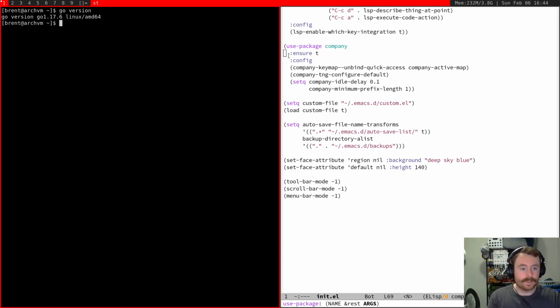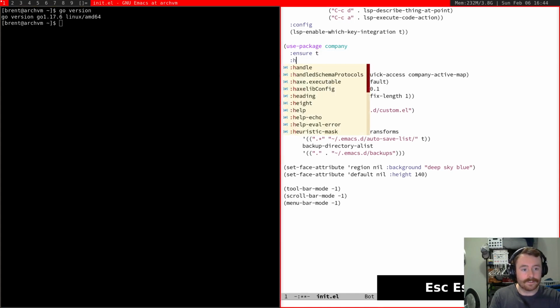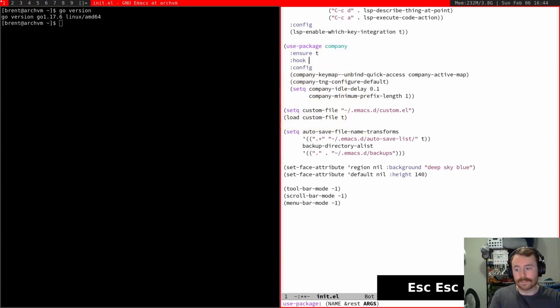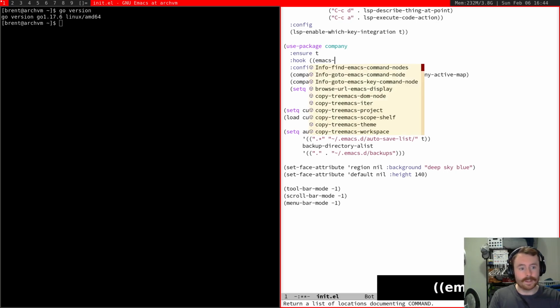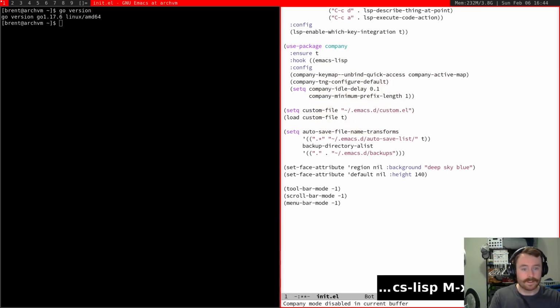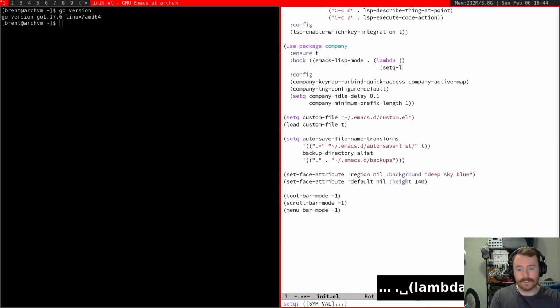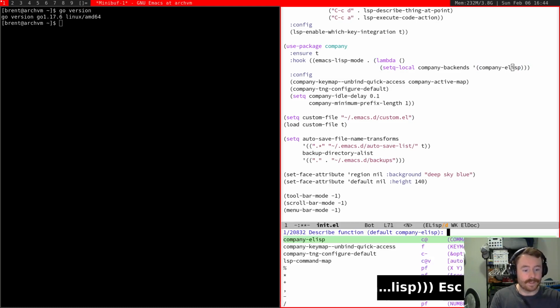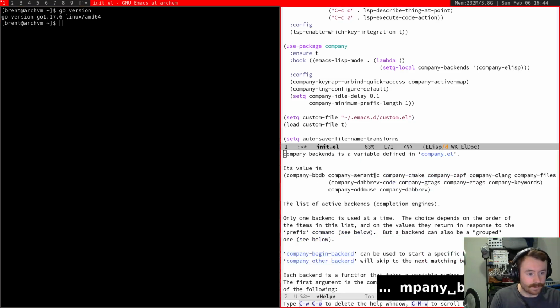However, what I do want to do is add some extra configuration here that's going to turn on company mode in emacs-lisp-mode. So I'm going to add a hook, emacs-lisp-mode, and then I'm just going to bind that to this function, setq-local company-backends company-elisp. This one is actually built into company mode, so we don't have to install company-elisp separately. But if we take a look right now at the variable company-backends, you'll see that there's a bunch of stuff in it. The reason that we're having trouble when I just enabled company mode without setting the backend is it was pulling things from all of these.